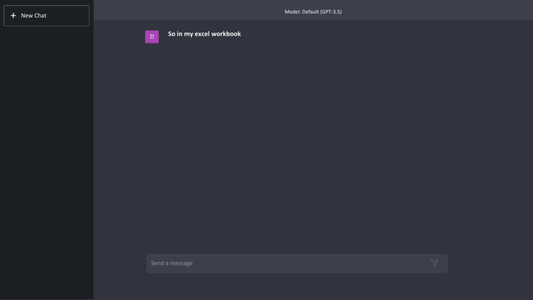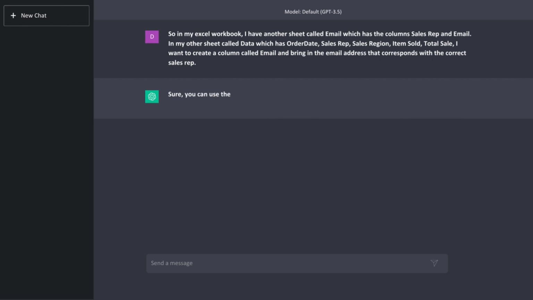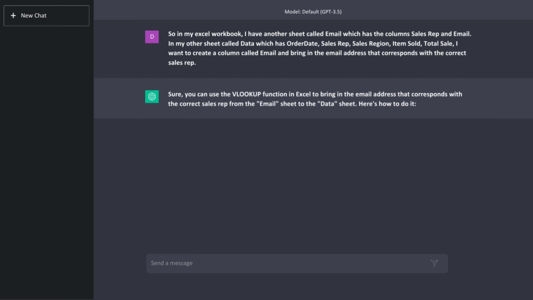So in my Excel workbook, I have another sheet called email, which has a column sales rep and email. In my other sheet called data, I have the columns order date, sales rep, sales region, item sold, and total sale. I want to create a column called email and bring in the email address that corresponds with the correct sales rep. And ChatGPT responds, sure, you can use VLOOKUP in Excel to bring in the email address that corresponds with the correct sales rep from the email sheet to the data sheet. Here's how to do it.